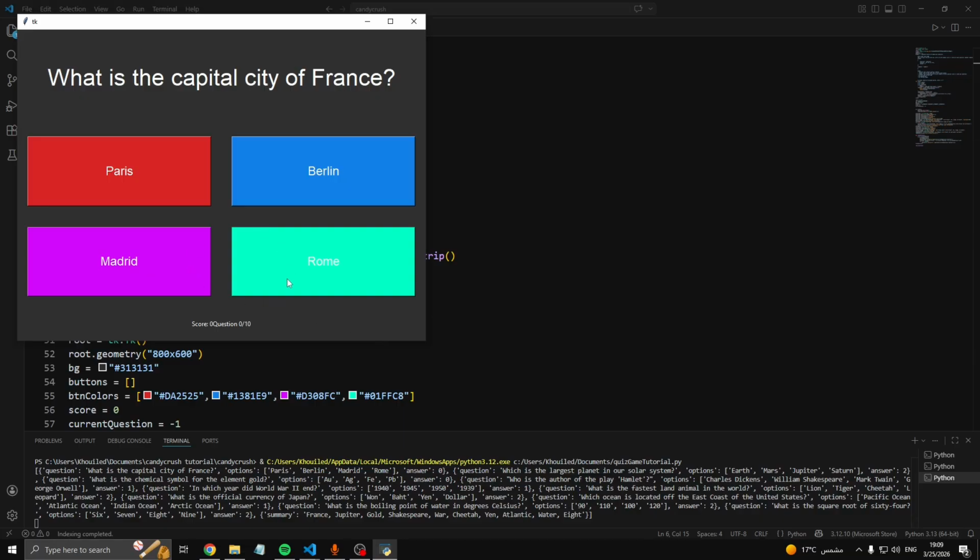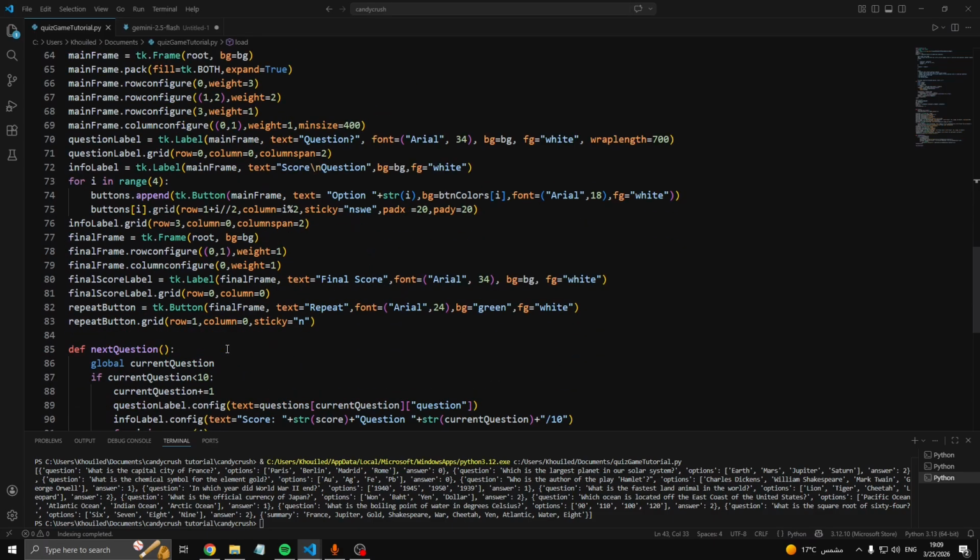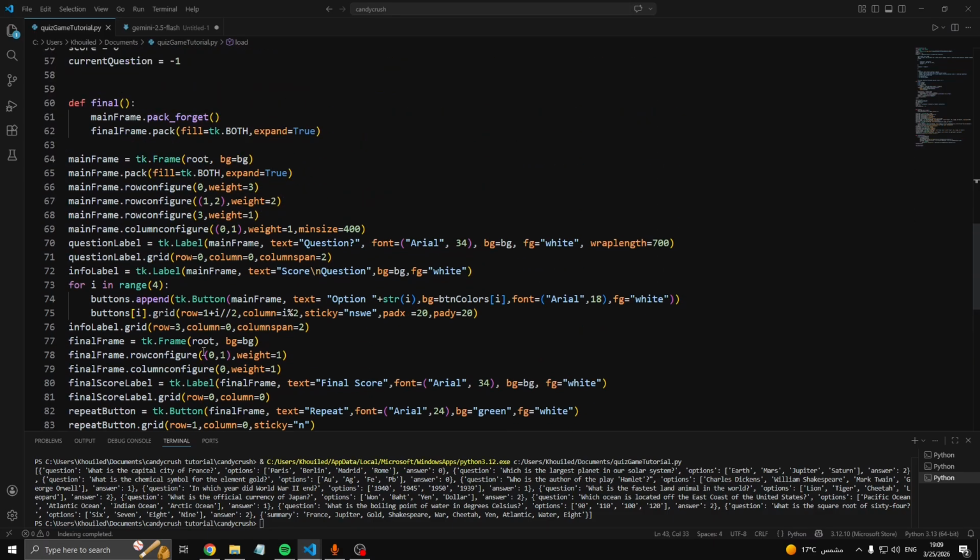Okay, so we can see that everything is working perfectly. We have our buttons, our question, and the score label is actually not set right. We're going to correct that. And we're also going to set the command for each button. So let's just do that. So for the score label, or the info label, this is kind of strange actually.